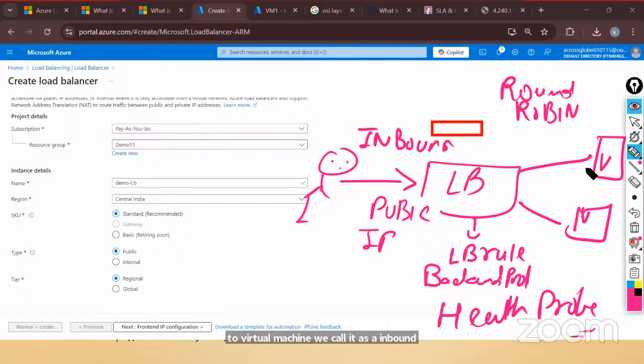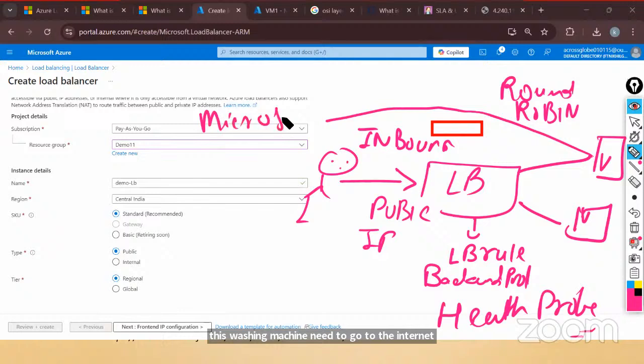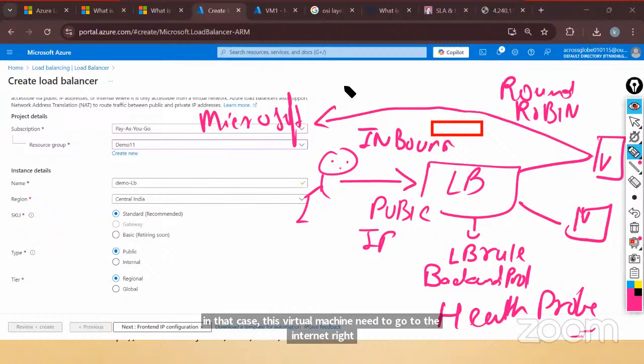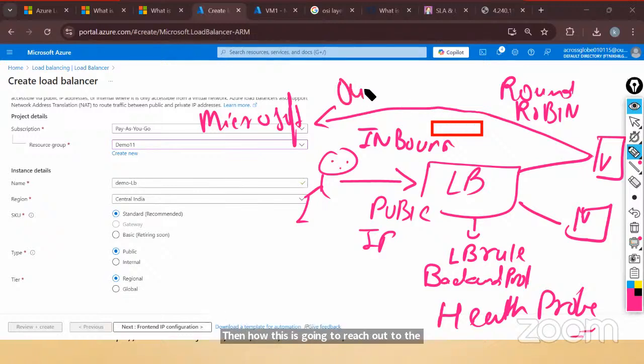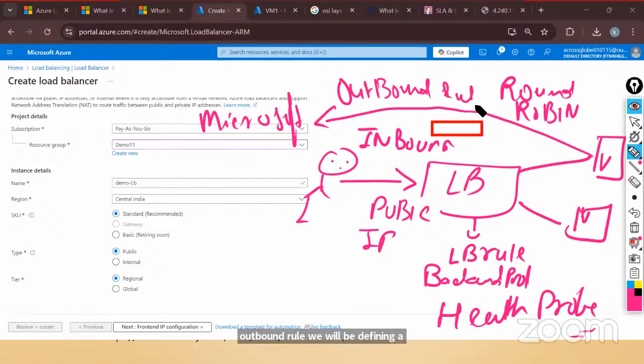Now what happens if this virtual machine needs to reach out to the internet, let's say for patching? Let's say this virtual machine needs to go to the internet to update itself from Microsoft, to get some patches from Microsoft. Then how is it going to reach out to the internet? We will define an outbound rule so that the virtual machine, the backend pool, can reach out to the internet. This will be the outbound rule.